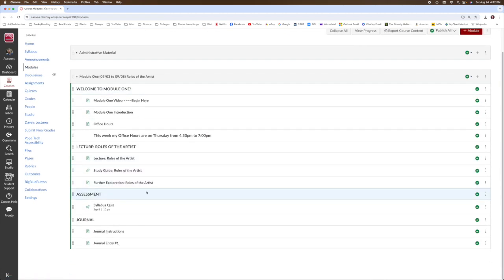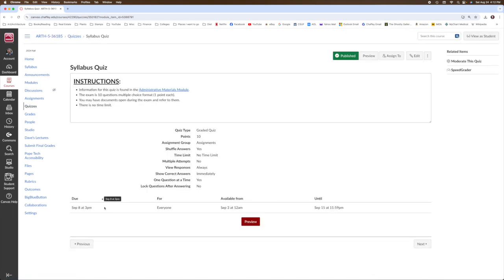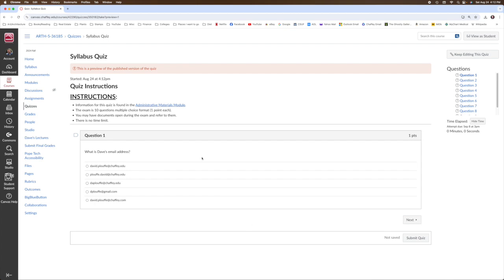We have one assessment this week, which is a syllabus quiz. After you've read the syllabus, lecture schedule, and late policy, all you have to do is click into here, press the start button, and complete the quiz. You'll click the next button. Once you're all done, you'll have the submit quiz button. There is no timer on this quiz, so you have plenty of time to complete it.